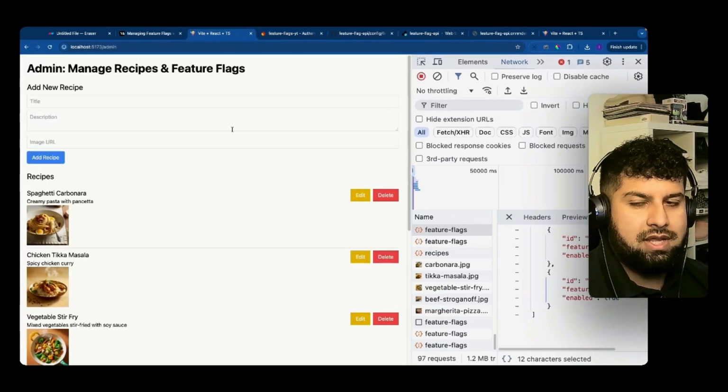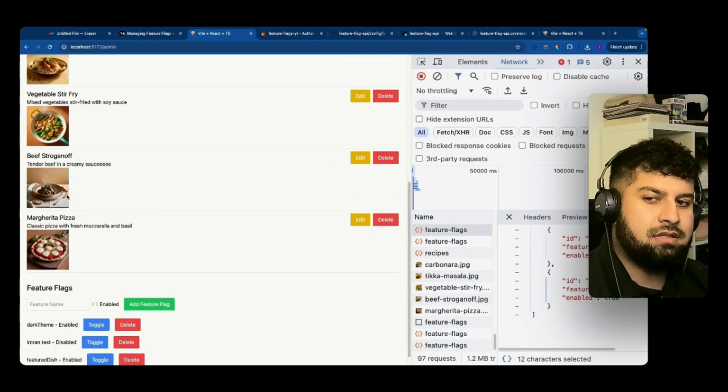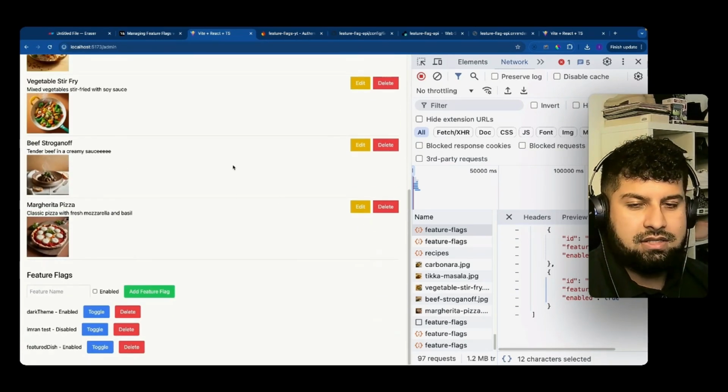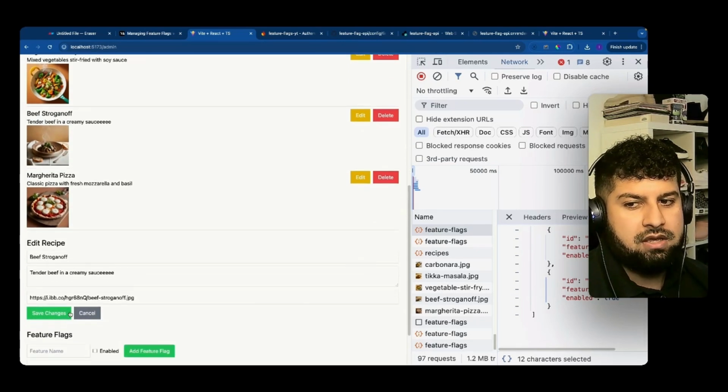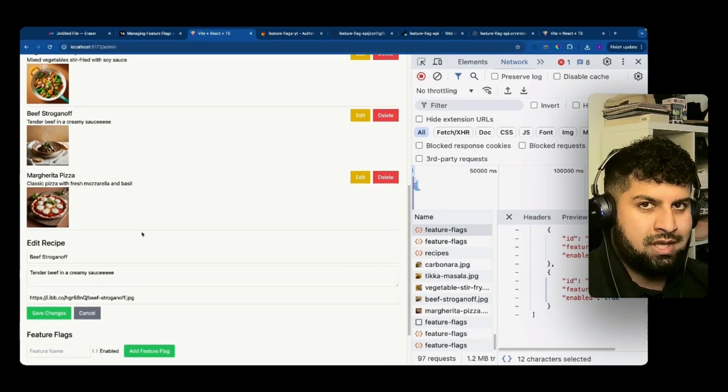So what I'm going to do next is build out this add new recipe component along with fetching the recipes in here, and anything to do with the recipes, such as when we click edit, we show the edit recipe and all of that, and we will do that next.